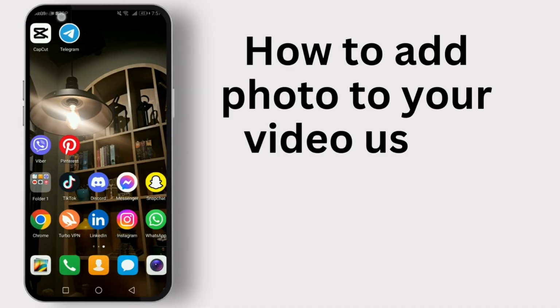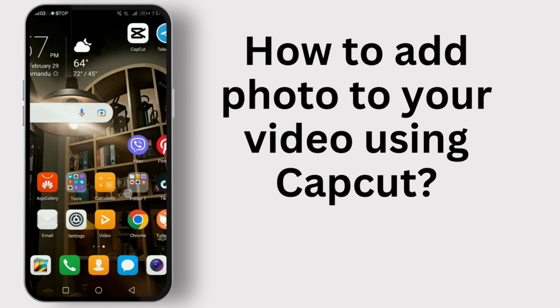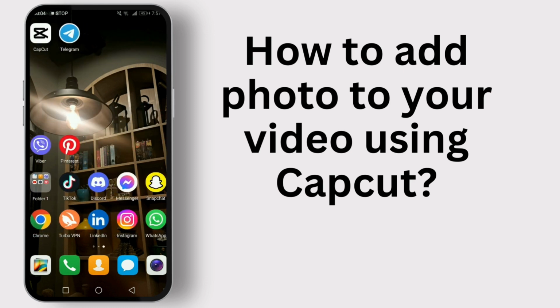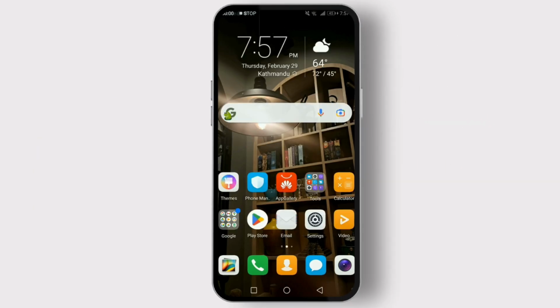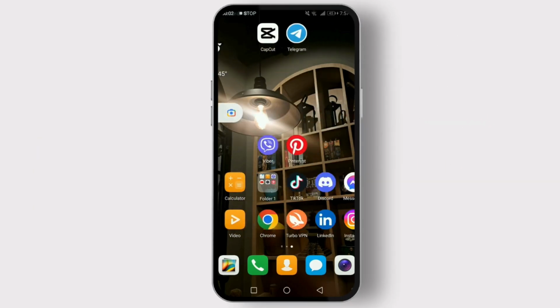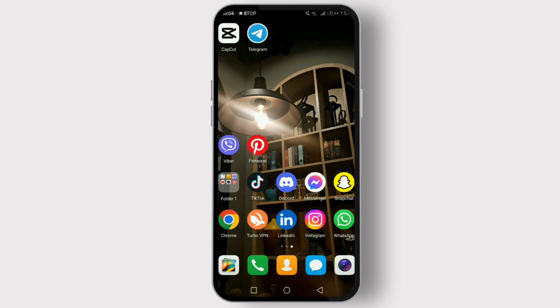Today, we're exploring how to add a photo to your videos using CapCut, a popular mobile video editing app that's perfect for creators on the go. Whether you're making a video for YouTube, Instagram, or TikTok, this feature can add a personal touch or highlight information. So, let's jump right in.